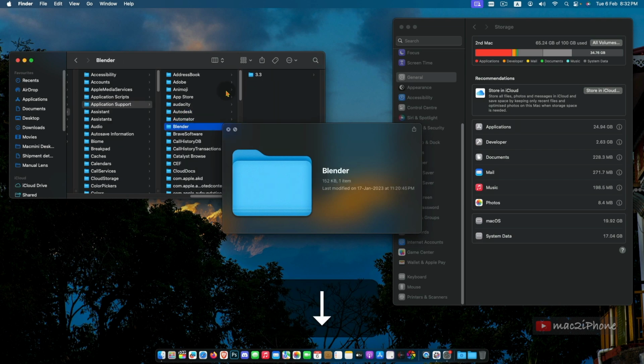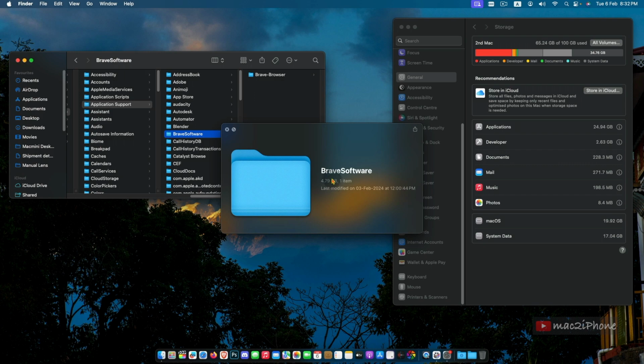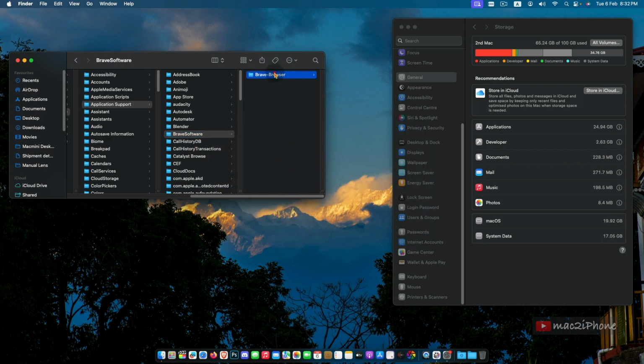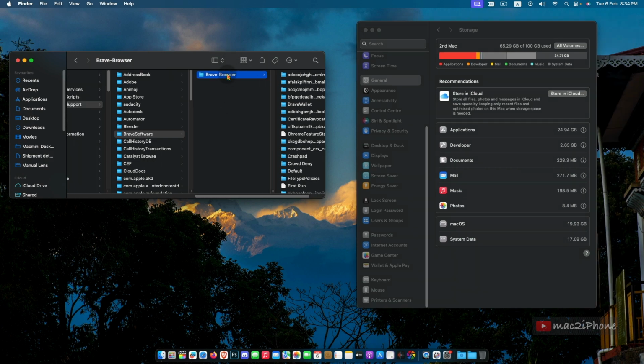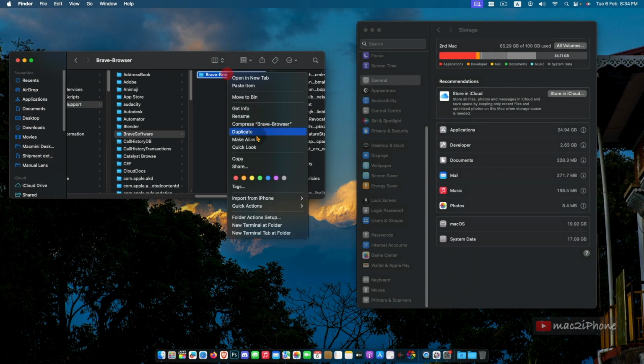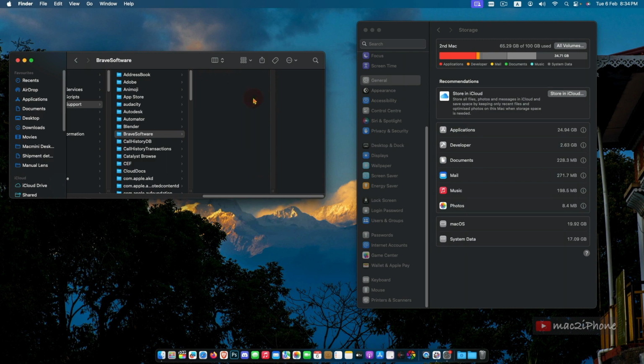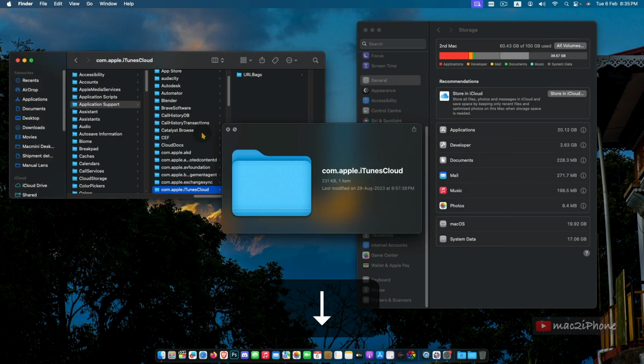In my case, there is Brave Software, which is an internet browser. If I delete this, data and settings will be deleted from the Brave browser. So I have no issues with that and I am deleting it. Empty the bin, and we can check free space has increased. I am happy with it. And also delete those application folders which are not needed anymore.